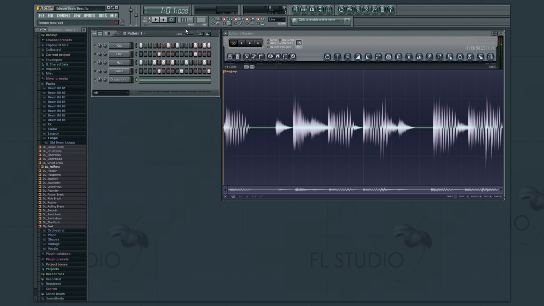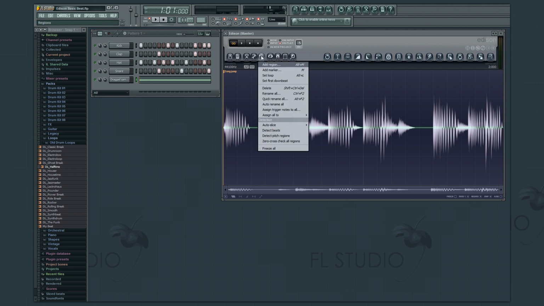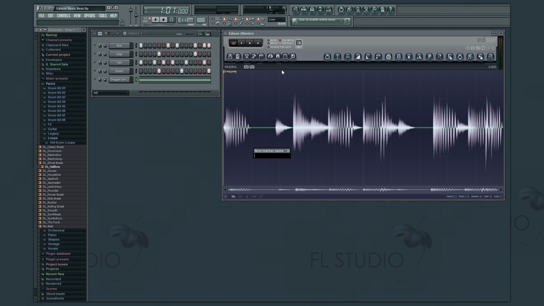In order for this to work, we need to place the markers at each transient in the loop. To add a marker, select Add Marker from the Markers and Regions menu, or simply hit M on your keyboard. A small text box will appear where you can type in the name of your marker. You can name it to something specific like kick or snare, or perhaps something generic such as Marker 1 and Marker 2, whatever works best for you.